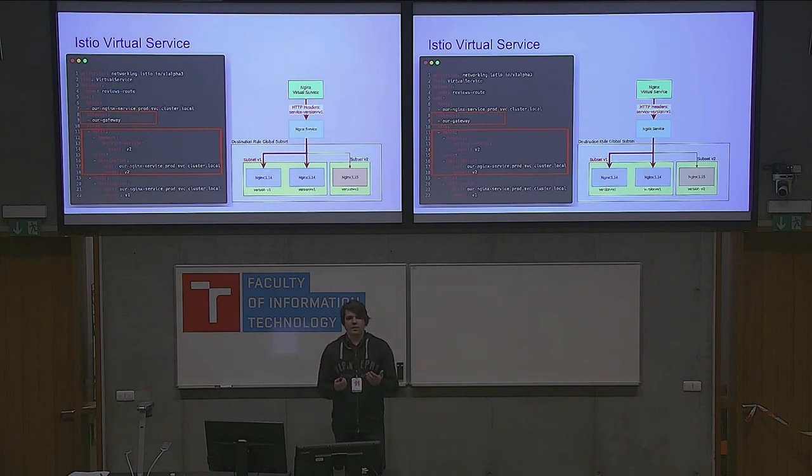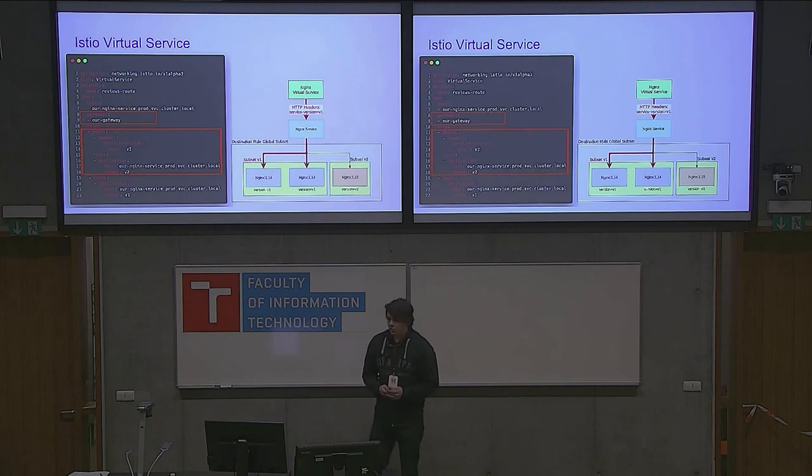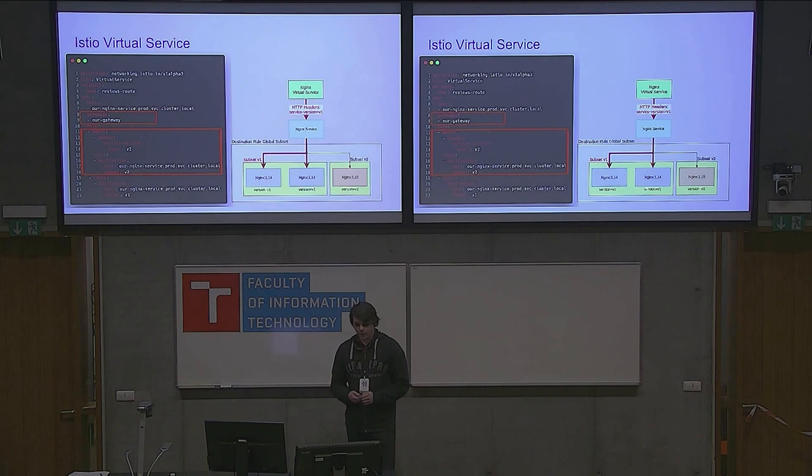But if you would create more subsets for these versions, then you could actually create these rules in virtual services, so you could direct the traffic there. And there are more features like this in virtual services. You can do HTTP failovers or recoveries, but it's kind of out of scope right now.